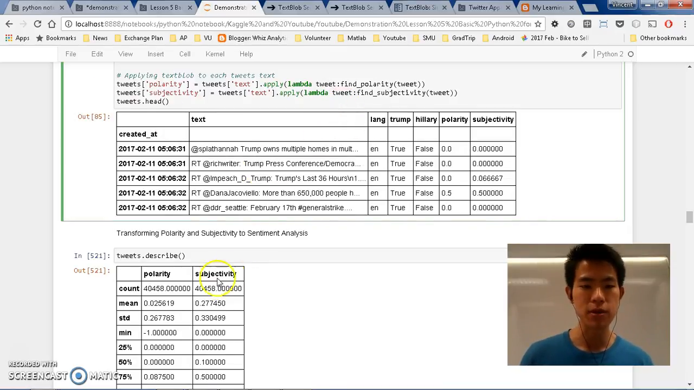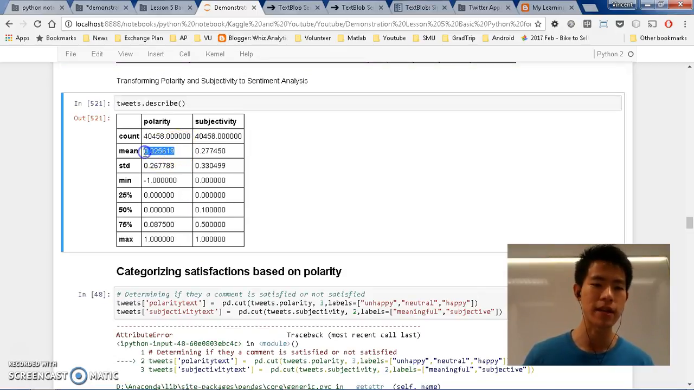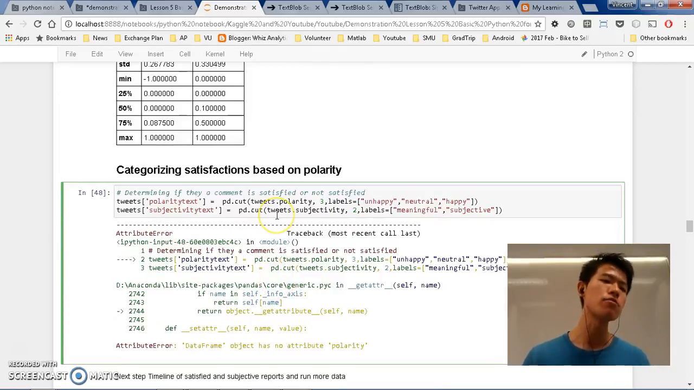Afterwards we can do describe, and if you see the mean here, they are quite in the average, whether they are satisfied or not, and so on. But afterwards, it's not enough. You want to categorize, based on the number, whether they are unhappy, neutral, or happy. So we can do that by using cut. What cut does is that it will cut based on the range.